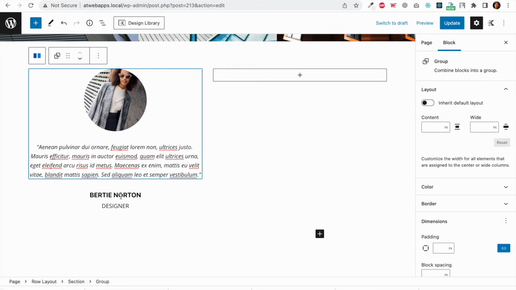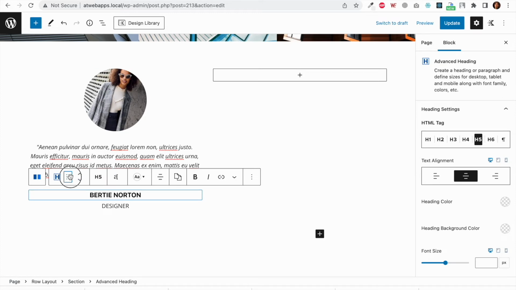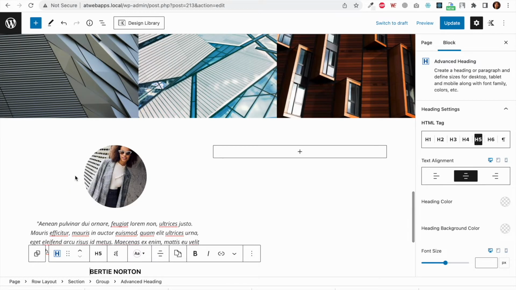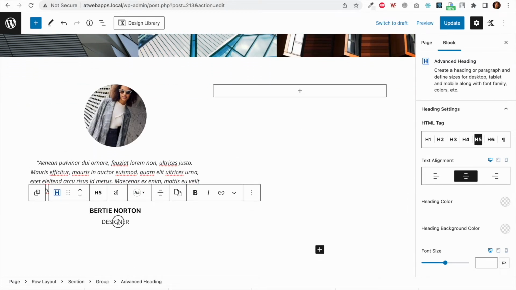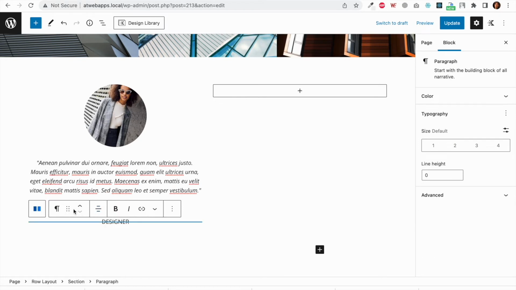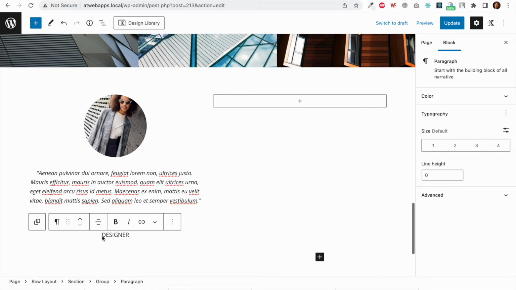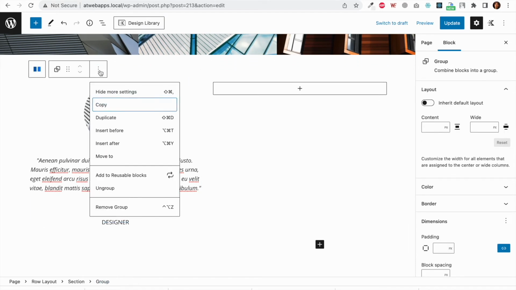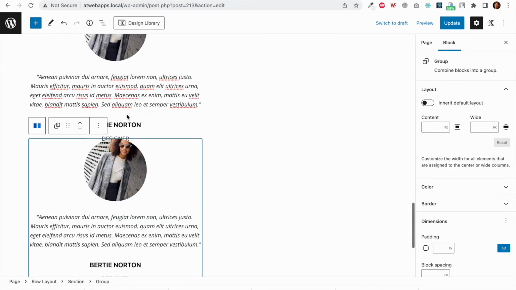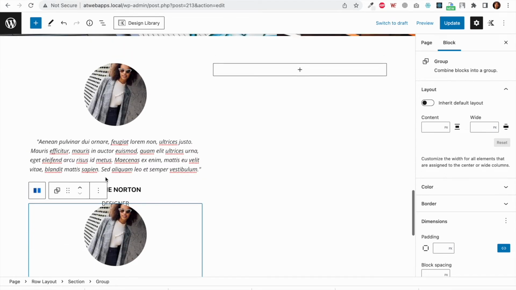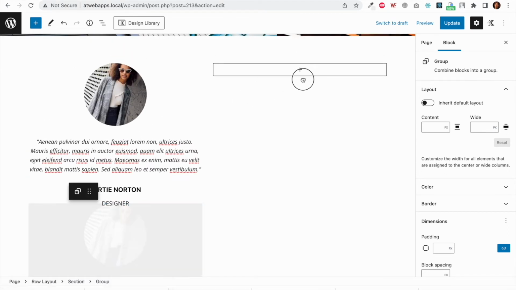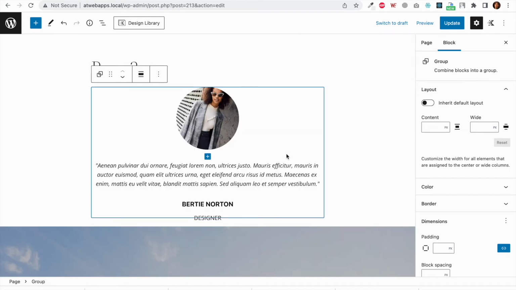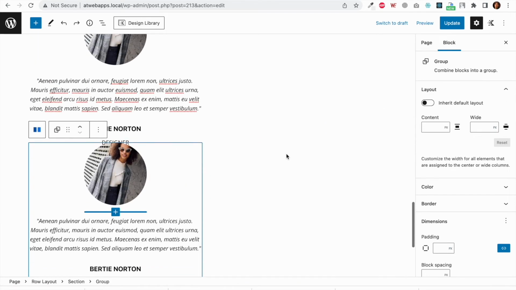Okay, now I will move the person name or the header and the job title inside the group by dragging it inside the group. Now since all of them are inside a group, I will click on the group to select it and then duplicate it so I can easily move it to the next column. Oops, I will Command Z to undo it.